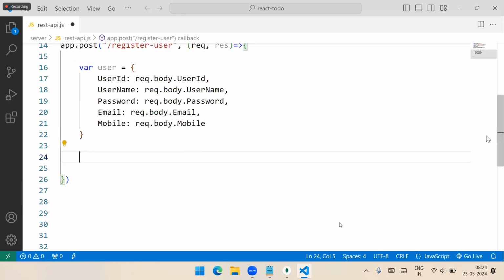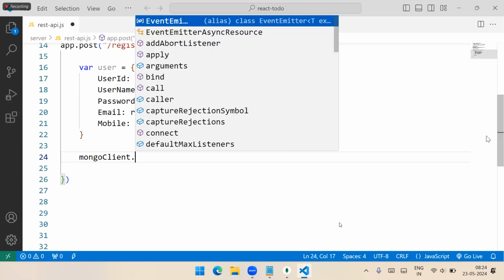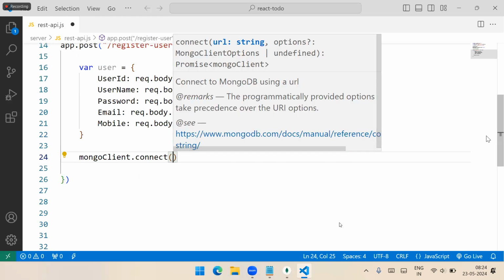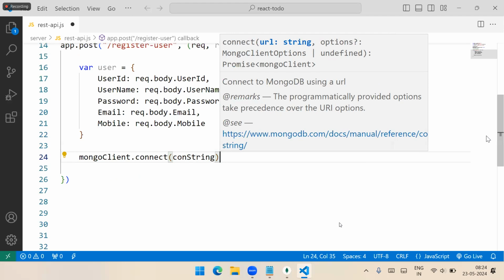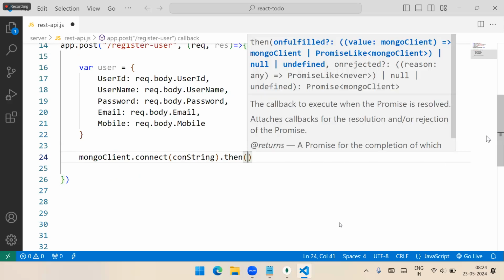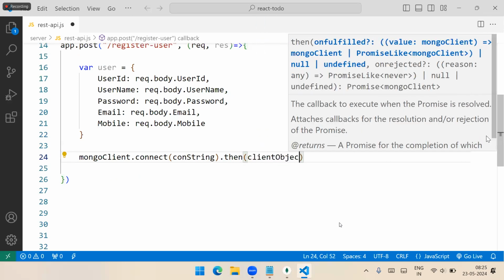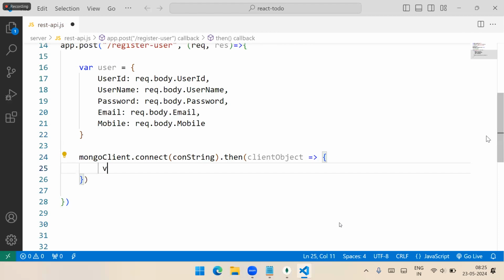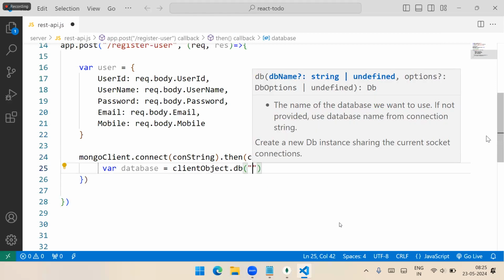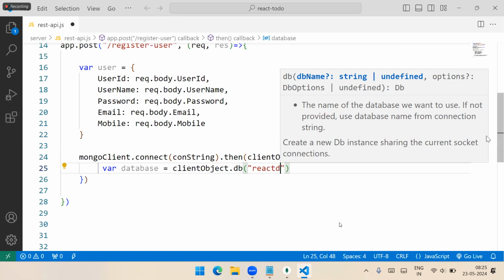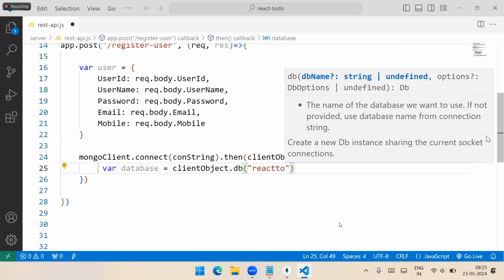How to connect with the database? MongoClient dot connect, with the connection string. Dot then, we will have a client object. Through this client object, we can access the database using the client object's db method. Which database? React to do. Yes, React to do is the database.